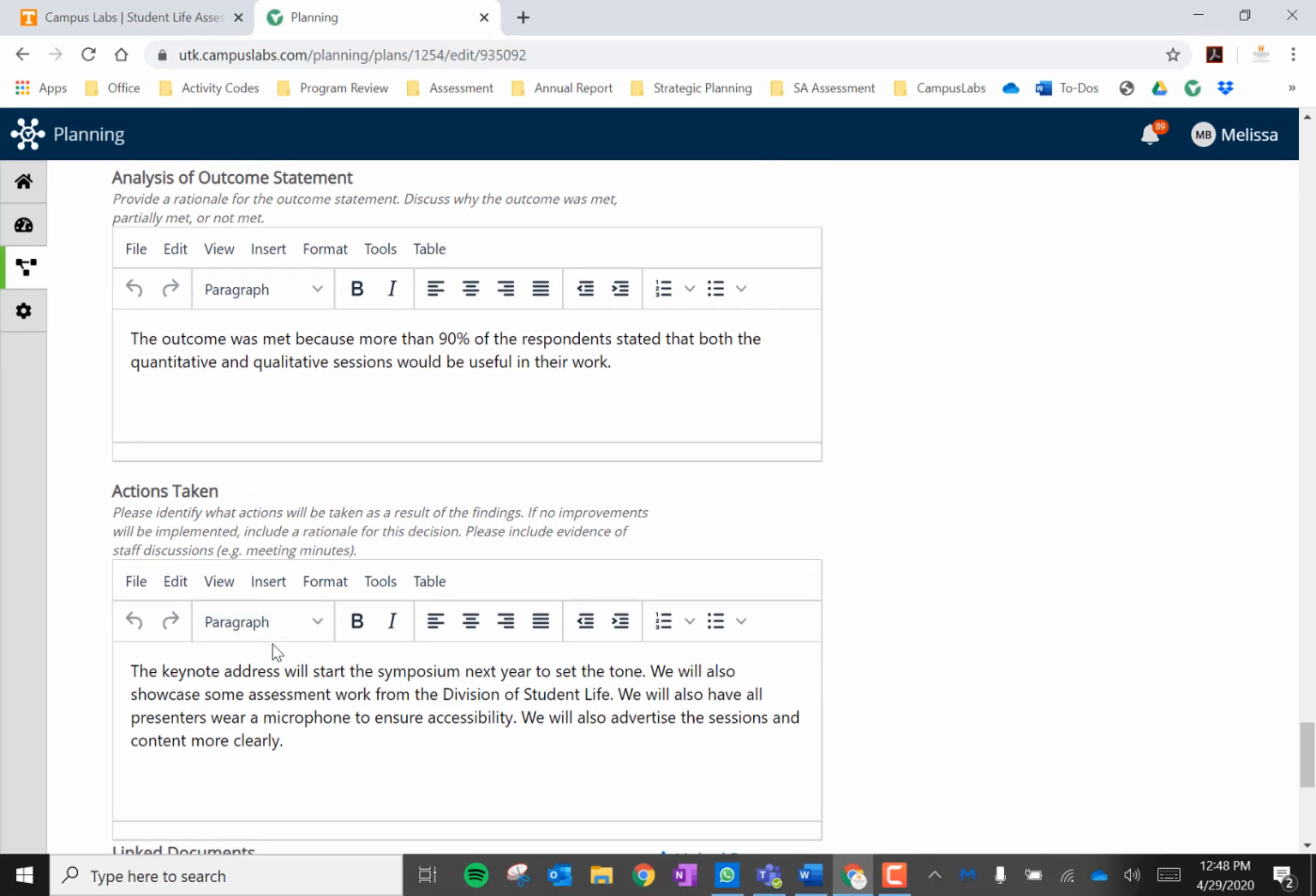Analysis. So this is where I'm providing a rationale for my statement. You know, why was it met? Why was it partially met or not met? It's either met or it's not. The only time you would find it partially met is if you actually had two elements within one outcome, but I always discourage that. If by chance we did meet the over 90% for the quant, but not the qual, that might be a partially met.